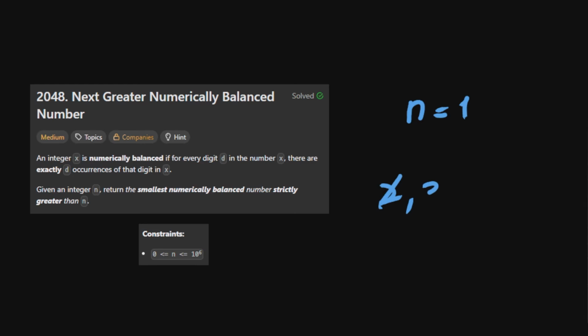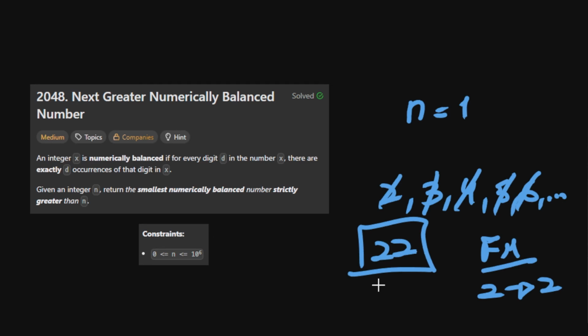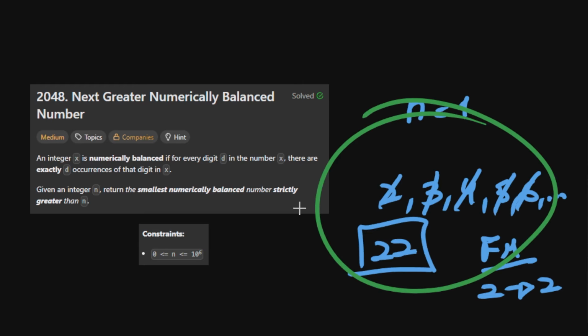And we will do the same with number 3, which is also not numerically balanced. And then we do the same with 4, and then with 5, and then with 6, and so on, until we reach number 22. And here we do the same. We build a frequency map with every unique digit as a key. Here we only have 2, and we have two occurrences of number 2. And given that 2 is equal to 2, this is numerically balanced, and at this point we return this. So this is the entire approach.